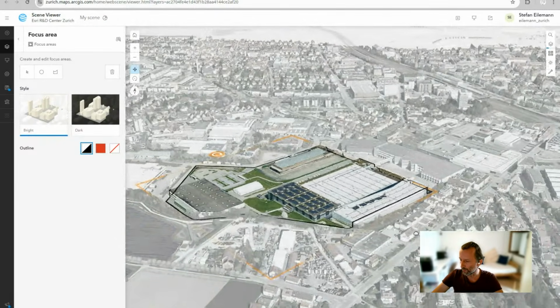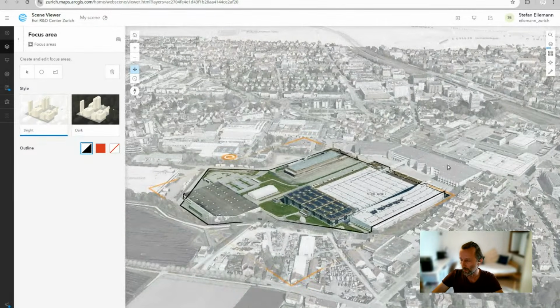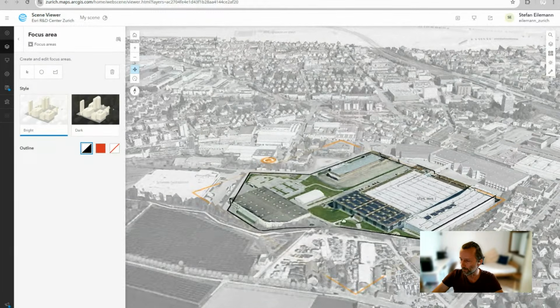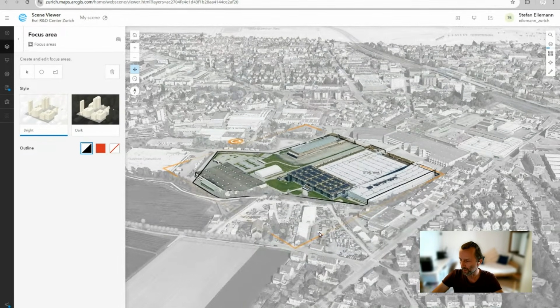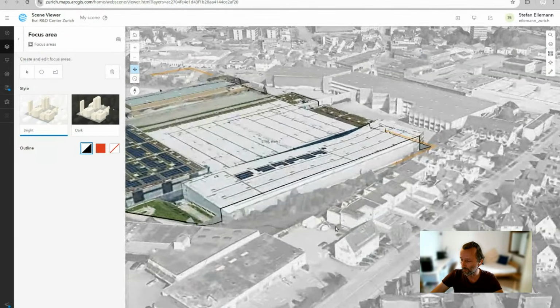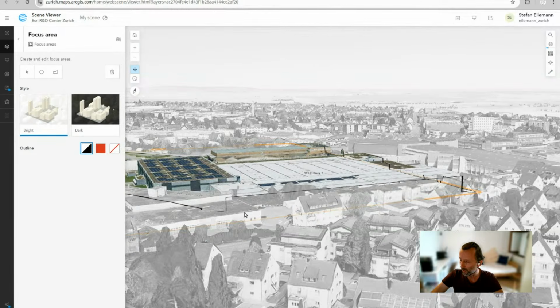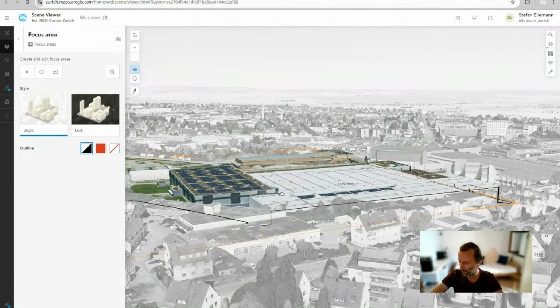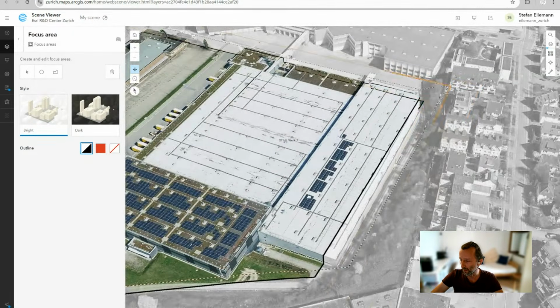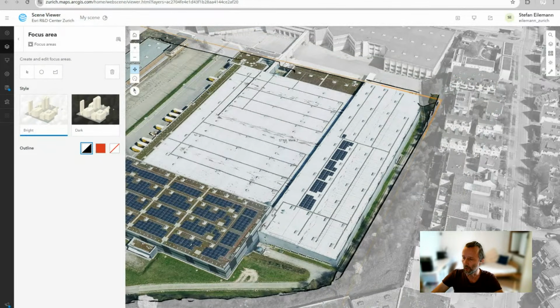And the difference really to things like having a polygon covering this and influencing the shading of the integrated mesh like this is that focus areas really highlight the full 3D volume of the data which is in focus. So if you look from the side and you have these buildings in front, they still stay dimmed out, but you see the outline of the focus area, and it's a very 3D volumetric style of visualization.